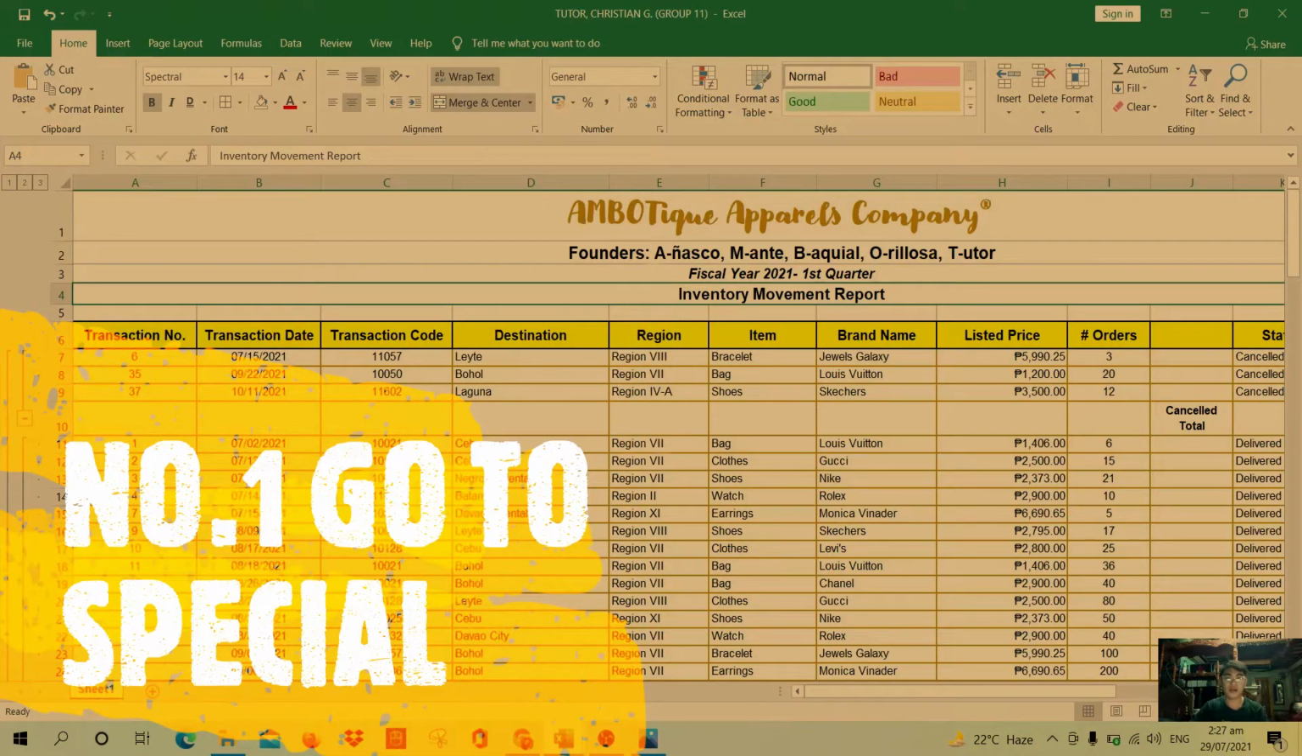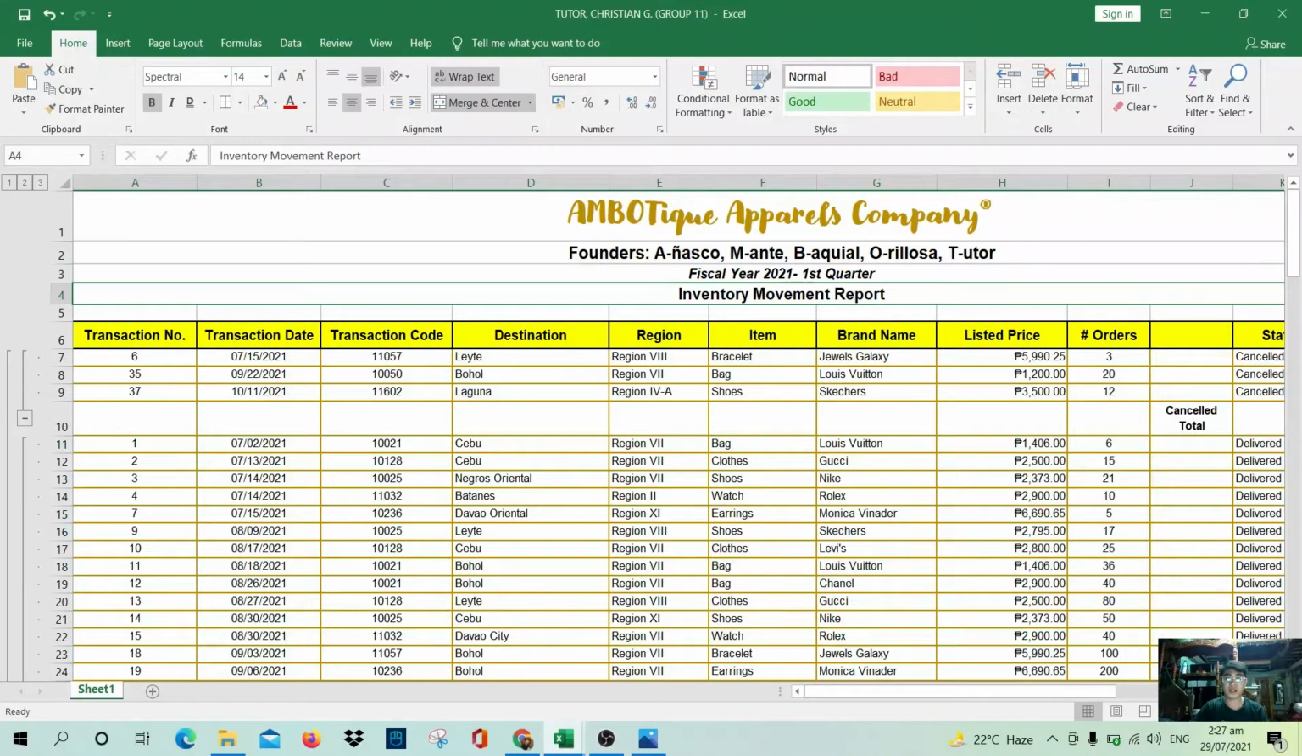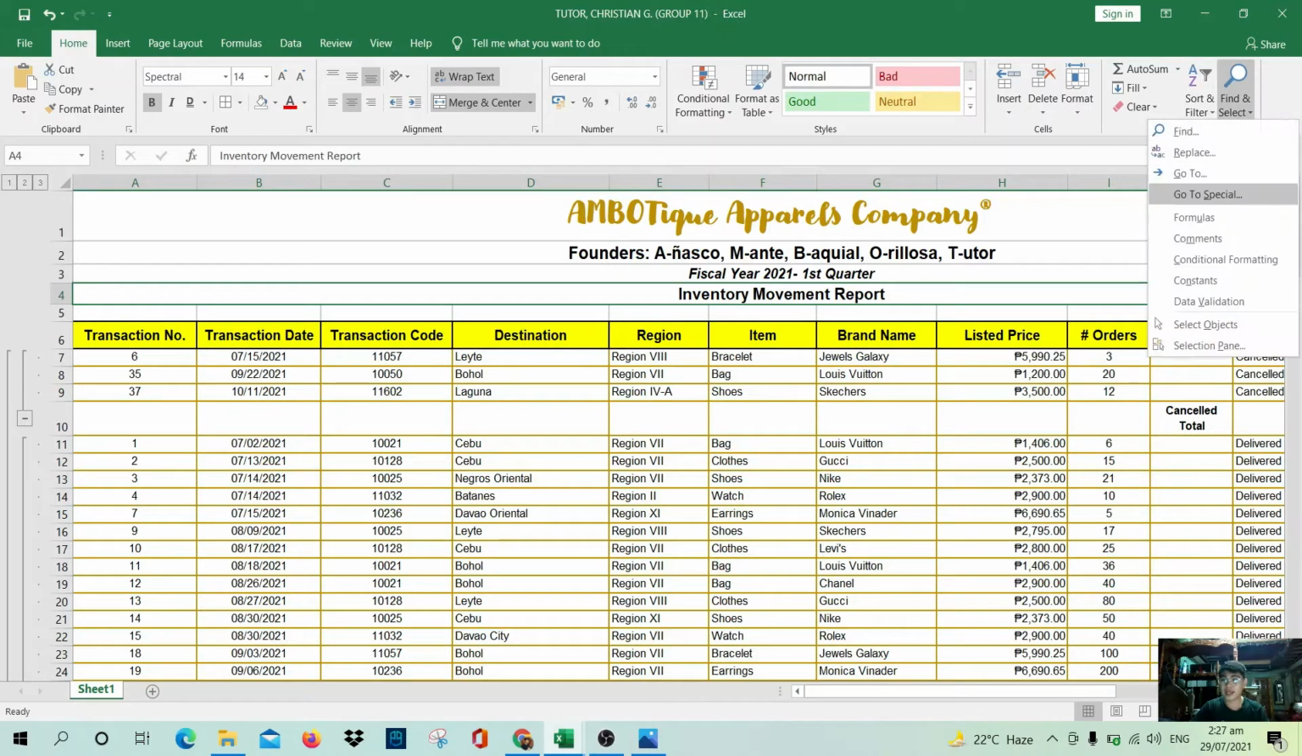Number 1. Go to Special. With Go to Special, you get to quickly identify cells of a specific type. So for example, let us say you want to quickly see the cells that have constants and the ones that have formulas. Now, we can go to Home, find and select Go to Special.